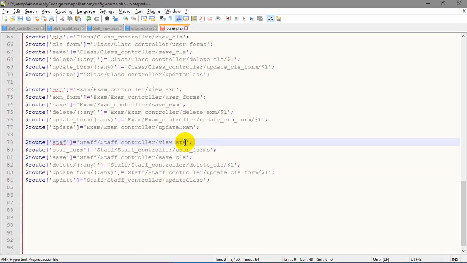View staff, user forms, save staff, delete staff, update staff. So our code is ready.